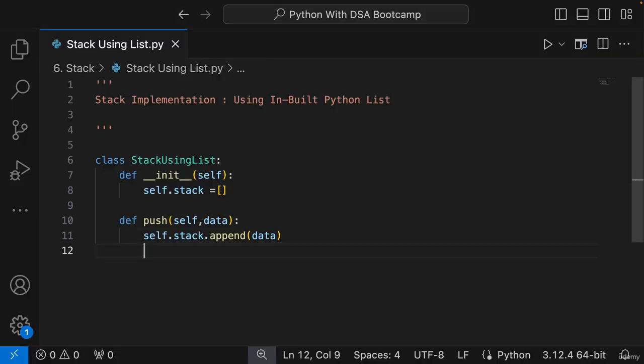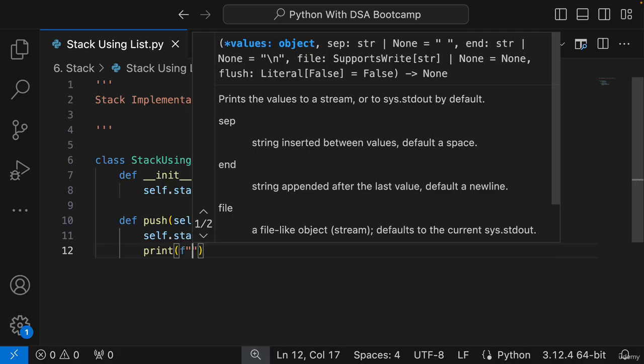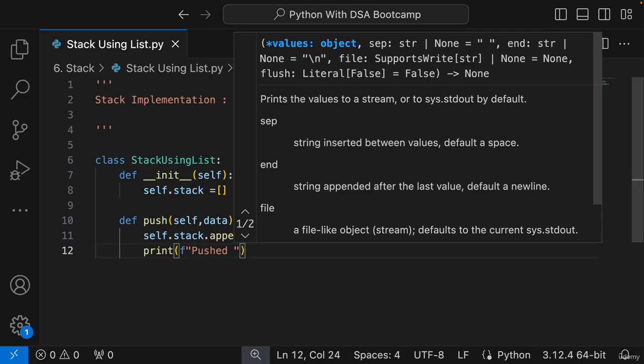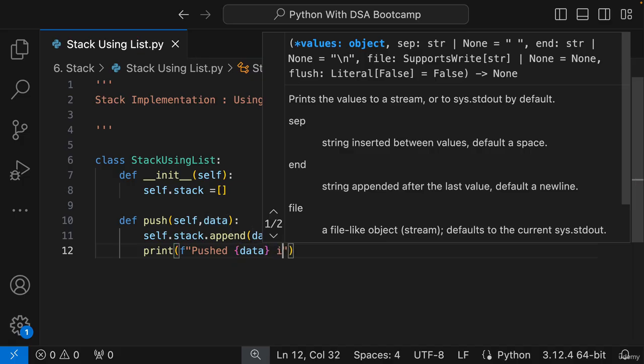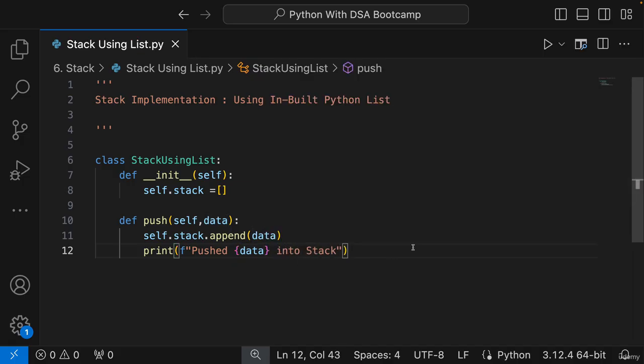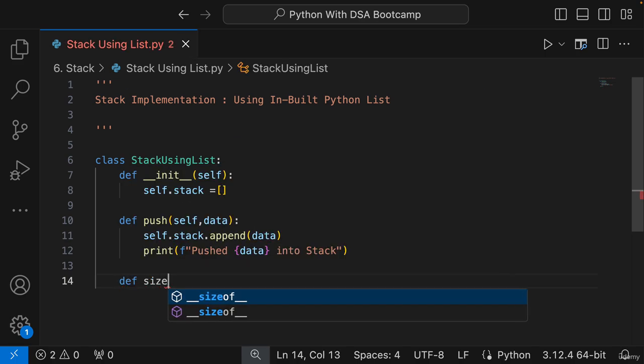Okay. If we want, for our understanding, we can maybe print something, let's say "pushed data into stack". Okay. So we have pushed this into the stack. Great. So the next one, which again is very easy, I think, can be the size of your stack, right?